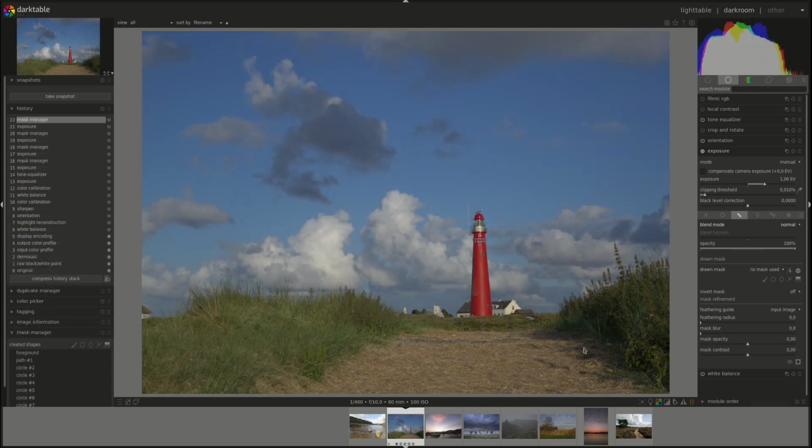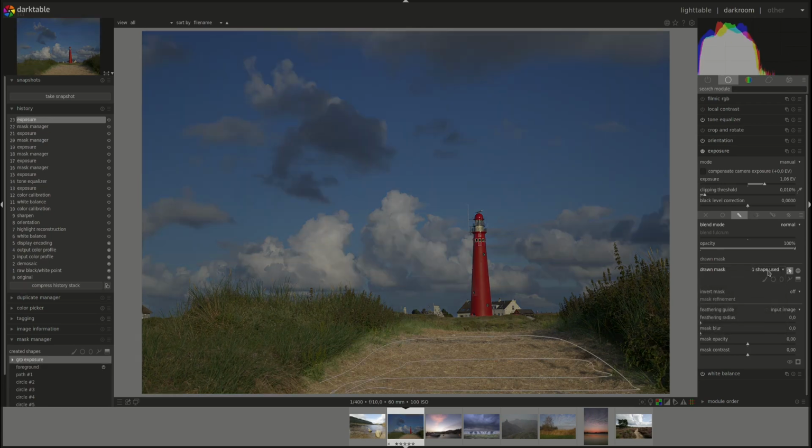Deleting all shapes from a group will delete the group. You can add multiple shapes directly here. That automatically created a group for me here. It's called group exposure.